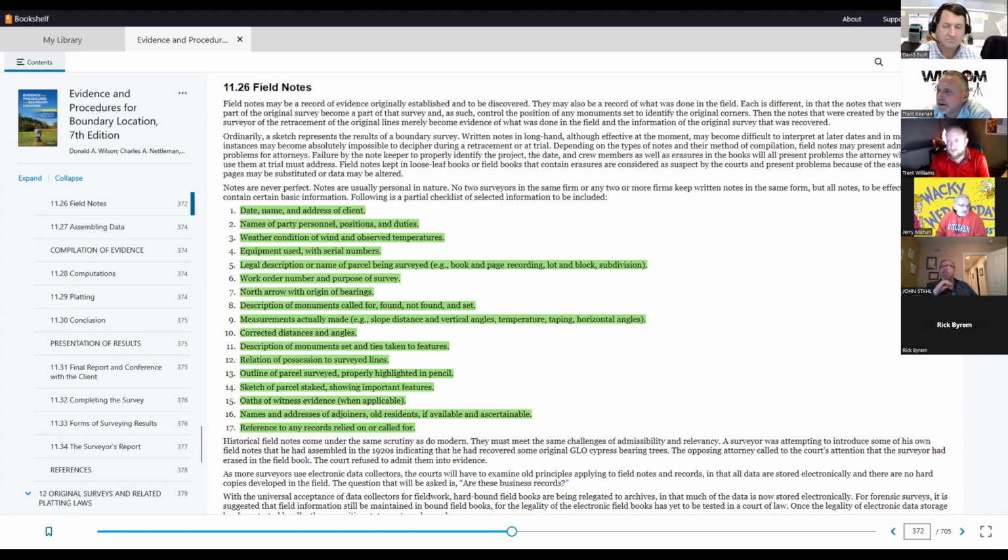I mean, we're definitely spoiled in the West where we can, I look at number 10, right? Corrected distances and angles. Well, that's out in the West. That's not necessarily something we're keeping notes on in the field book anymore. Everything's so much GPS observation. I think a lot of this is still written from a very traditional viewpoint.